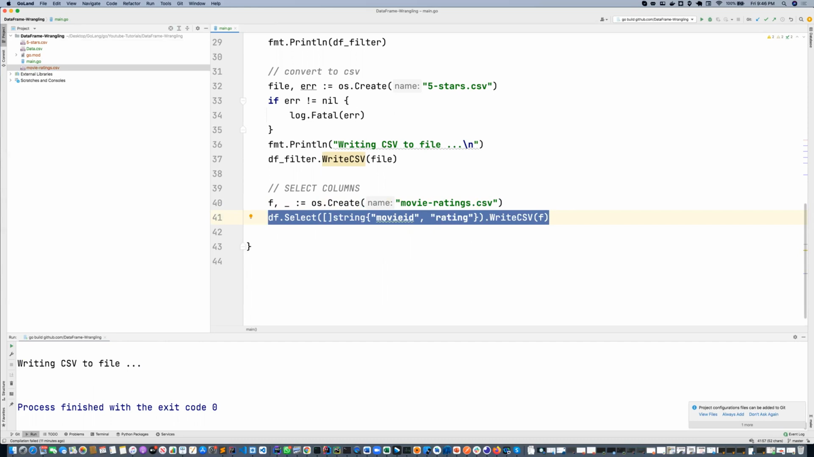Let me see what else I can do. Yeah, I think that is all for this video. In the next video, I'm going to teach you how you can create a new column, apply a function to a certain column, and then append it to the entire data set.